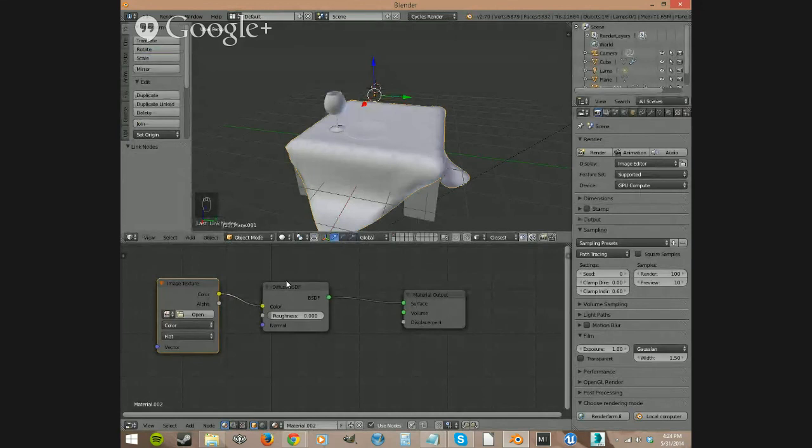I think this is probably a good place to stop. Maybe we can do some more with nodes and materials next time. I look forward to your feedback because I don't know if this was useful or not.